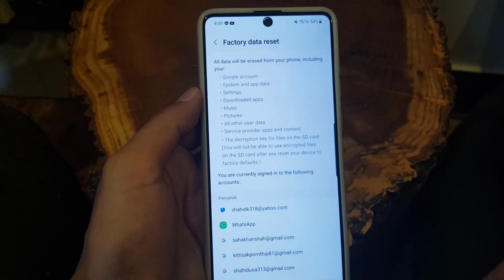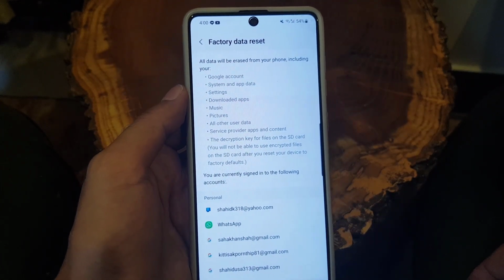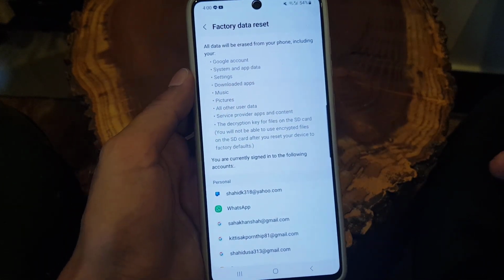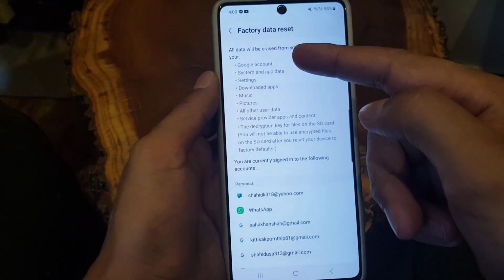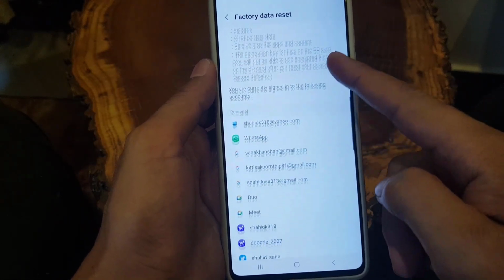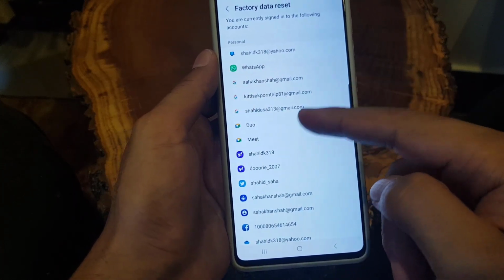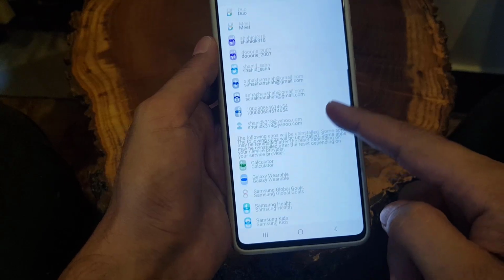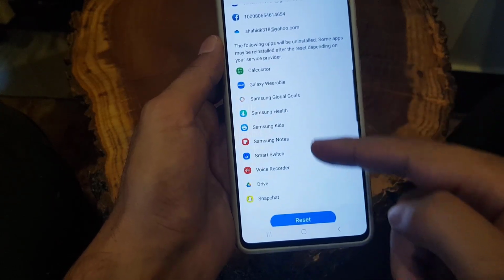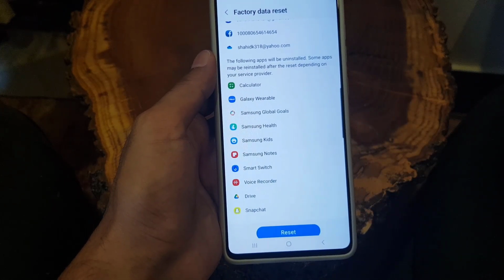And here, as you can see, all data will be erased from your phone if you factory reset. So you should keep that in mind. All these things will be deleted. Plus your personal Google account where you signed in, all will be deleted as well. All these applications will also be deleted.